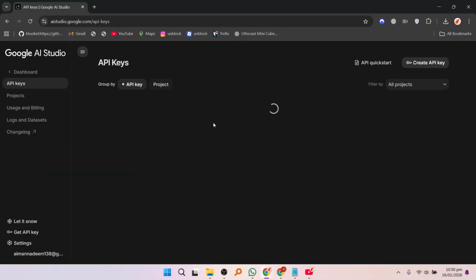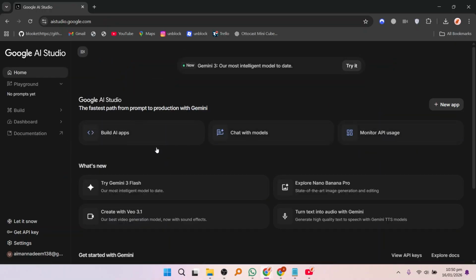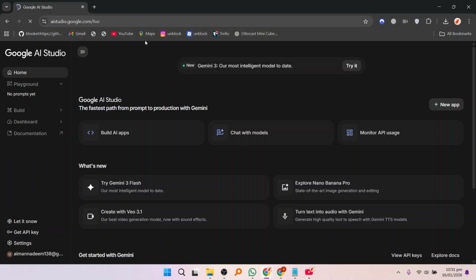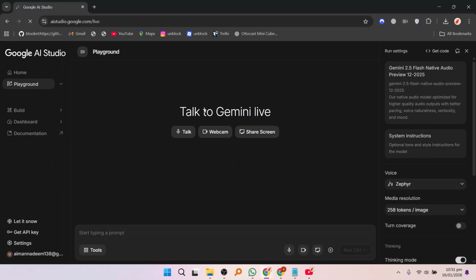Once the website loads, you'll be on the home page. Take a moment to explore the interface. You will see several menu options and resources. In the address bar, type aistudio.google.com/live and press enter. This will take you directly to the Gemini Live page.